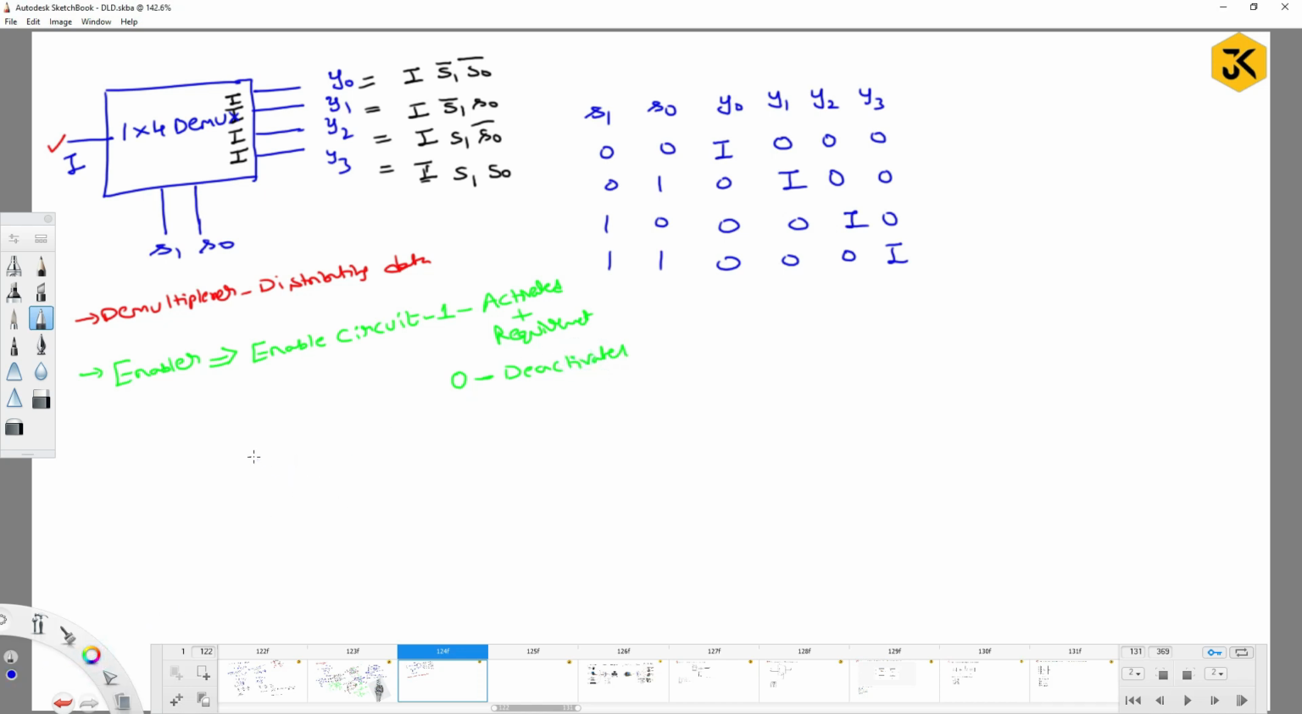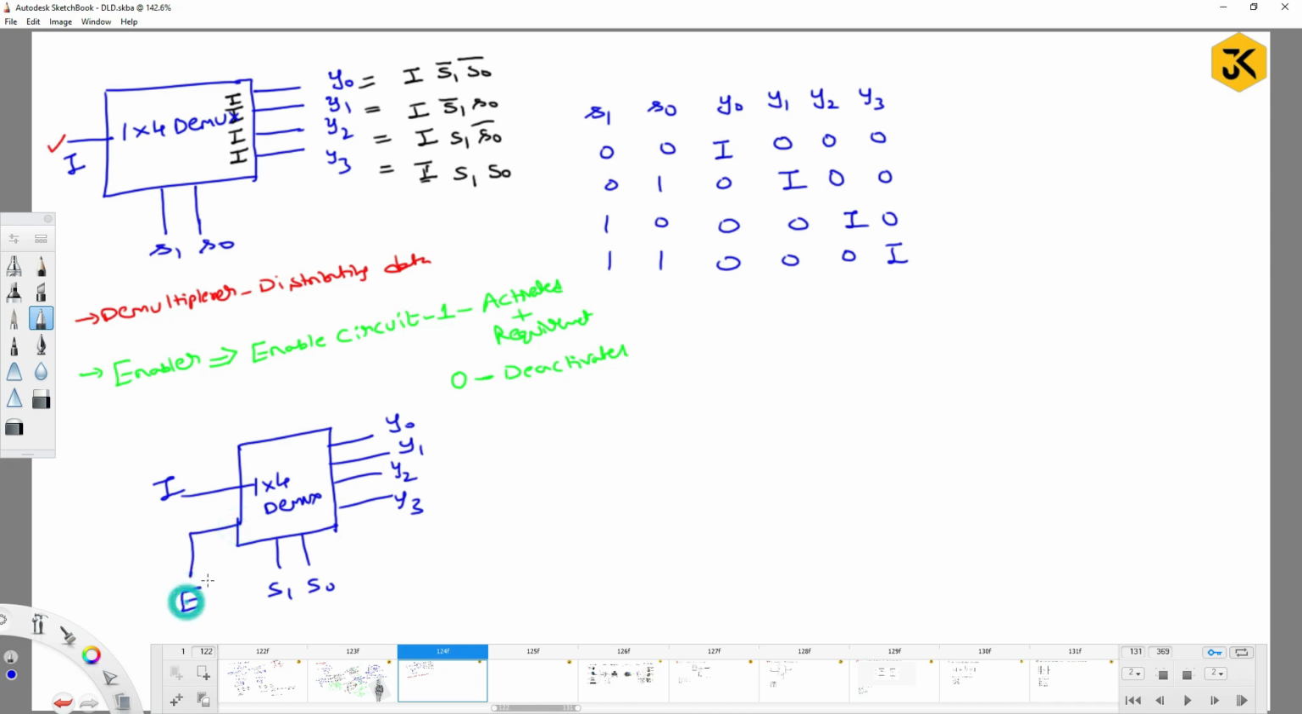If I draw the same structure again of the 1/4 DEMUX, one input as I, and I got Y0, Y1, Y2 and Y3, and you are going to have 2 select lines S1, S0, and for this one I am going to make one enabler. Right? If I am going to make one enabler, you are going to change the values. So I have the values of S1, S0 and Y0, Y1, Y2 and Y3.